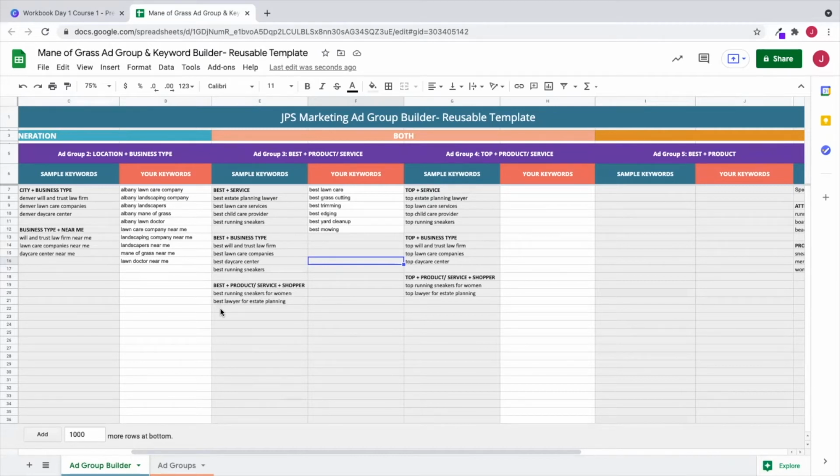So best lawyer for estate planning. Here we go. That's another type of shopper. It doesn't establish the shopper, but it does establish that they're planning something. It's giving an attribute of what they are doing. It's a little bit more descriptive. So anyways, you would want to fill that out for your product.